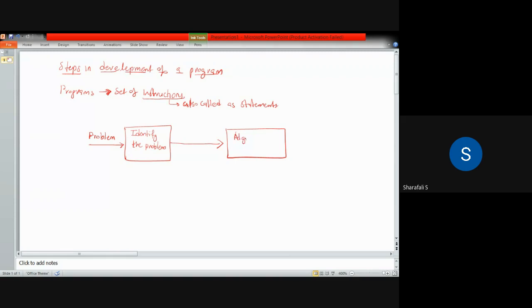You might have heard of this algorithm or flowchart. So what is this? This is nothing but conversion using the human brain.